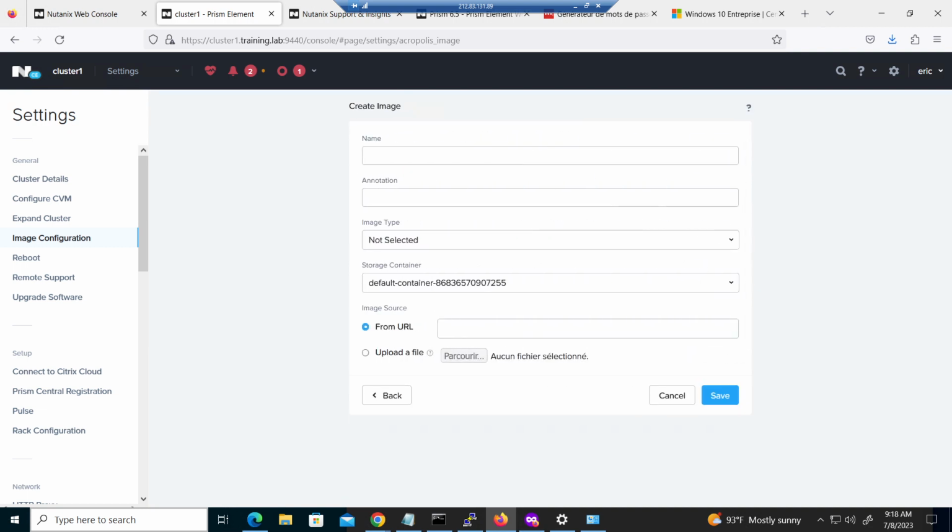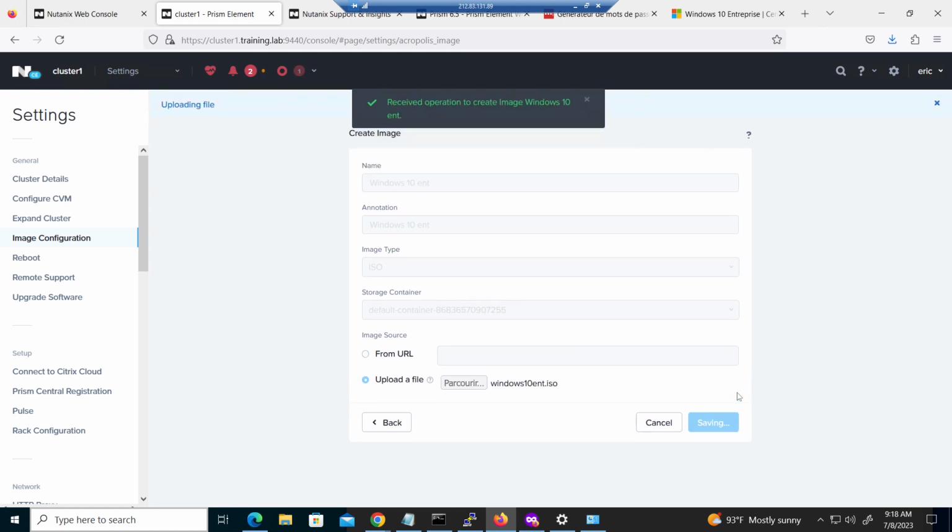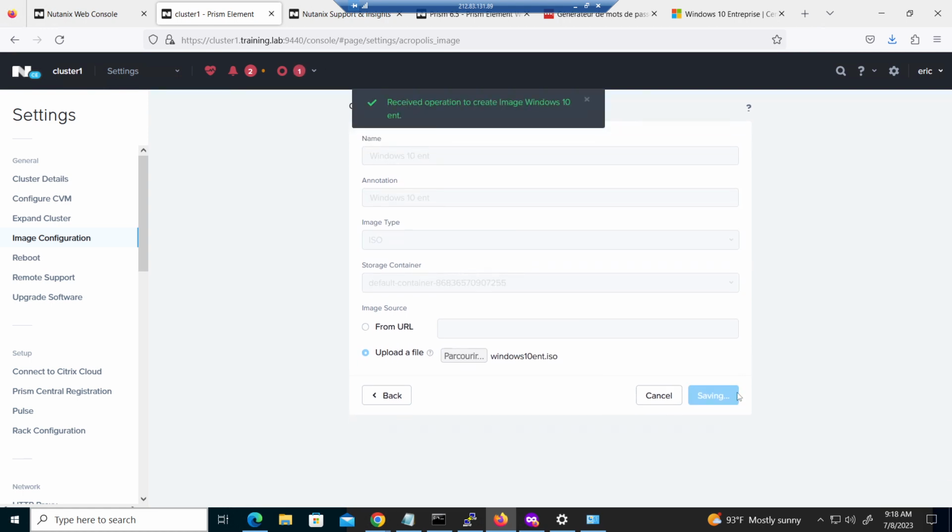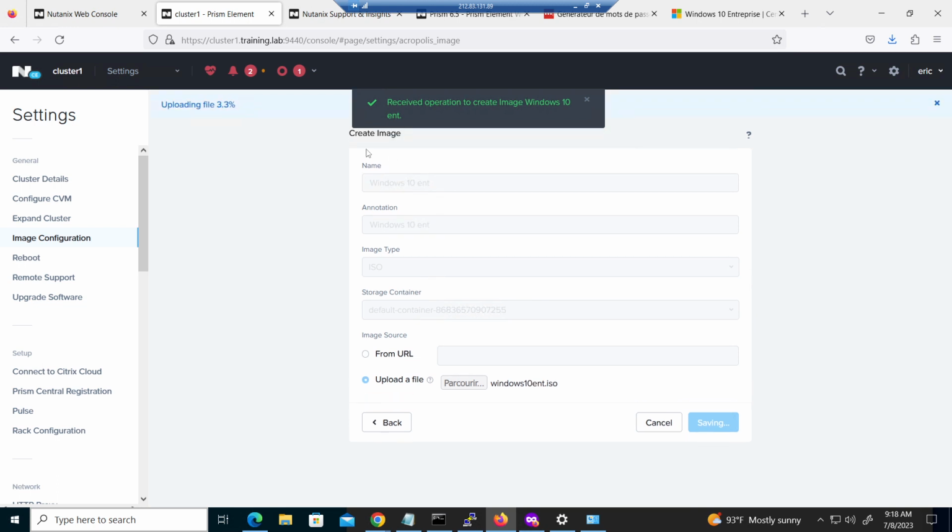Oh no, let's upload an image. I think I had an error with the network. So Windows 10 Enterprise. It's going to be ISO, and it's going to be this one. Okay, that's better. Let's do it. And now he's uploading the file here. See, so it's okay. All is working fine. Let's do a small pause and let's continue our training.